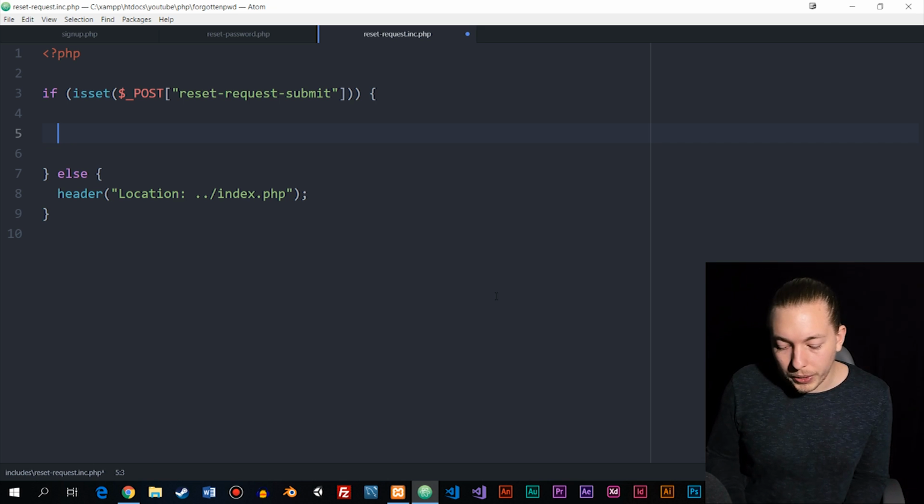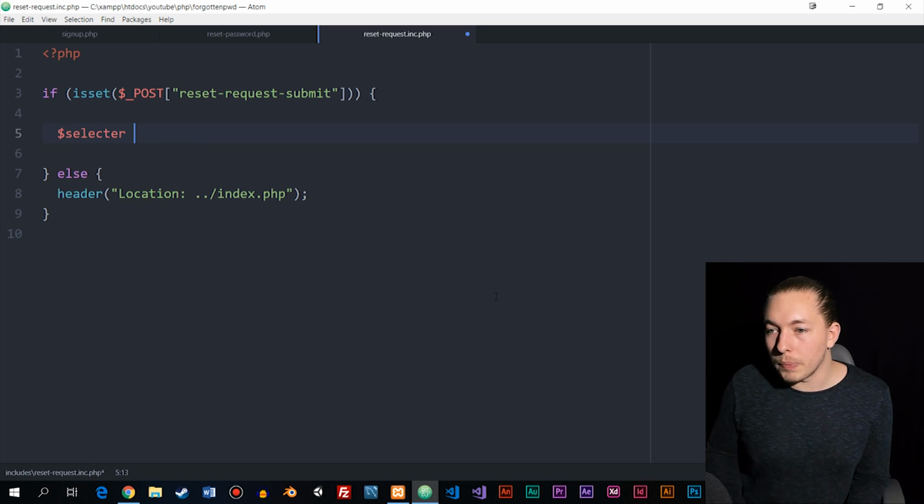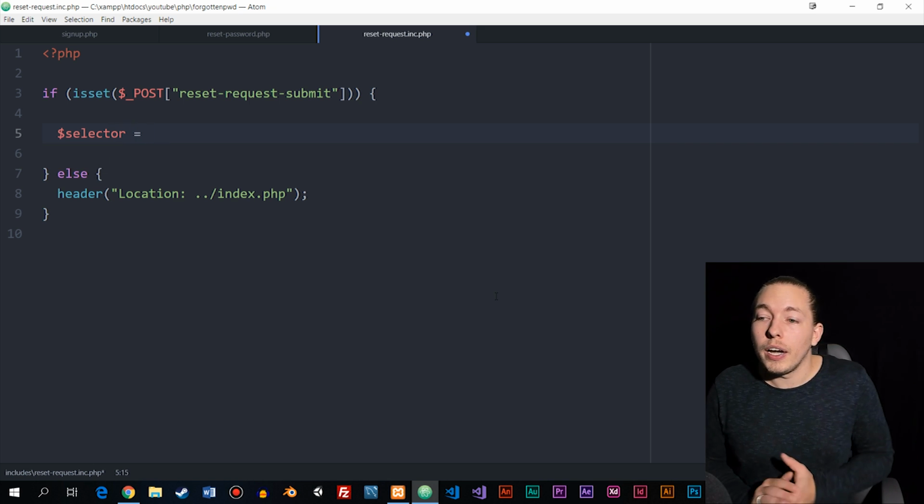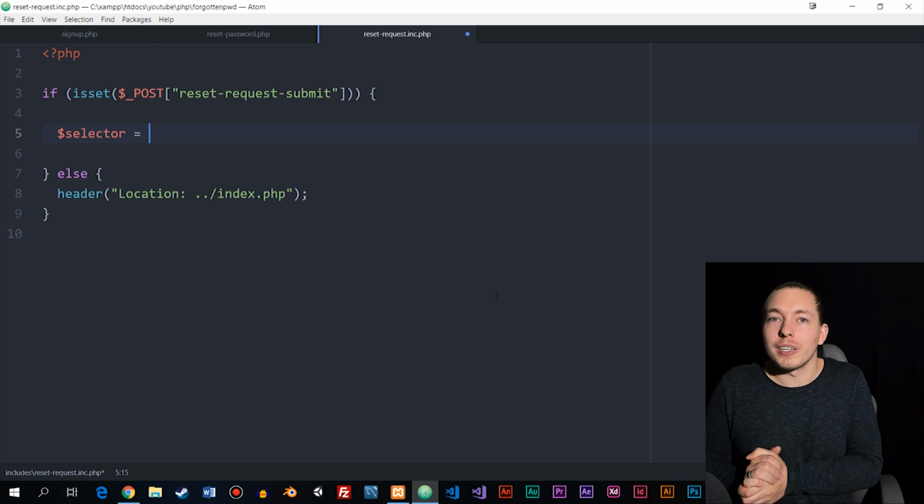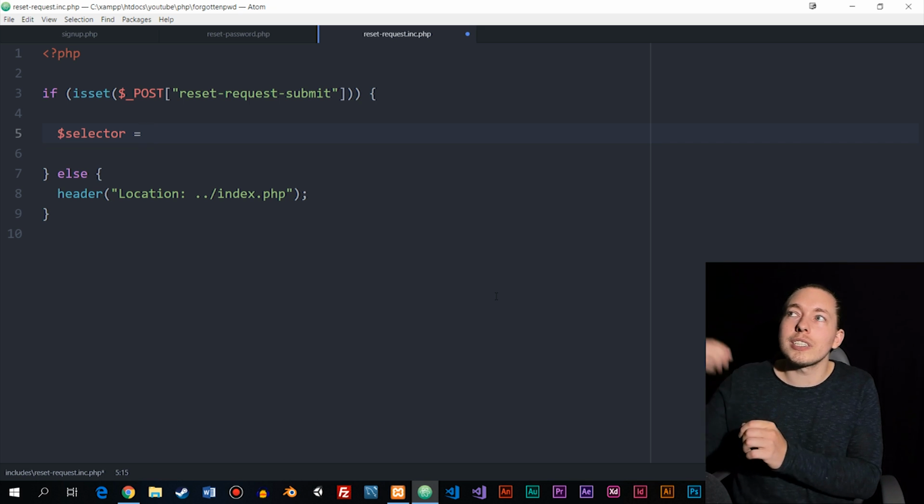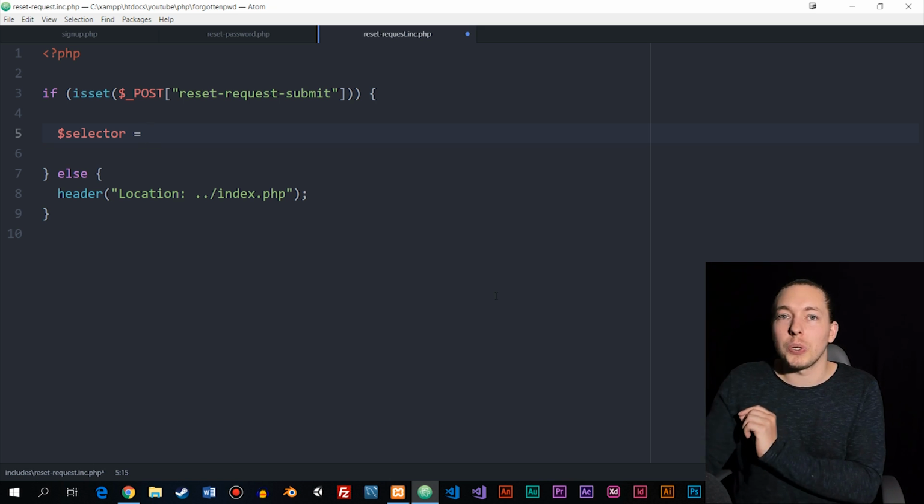So we're just going to start by creating a variable called a selector. Now, something I didn't talk about is the fact that we are going to have not one, but two tokens. We're going to have one token that we use in order to actually authenticate that this is the correct user. Then we're going to have a separate token that we're going to use to look inside the database to actually pinpoint the token that we need to check the user with when they get back to our website.